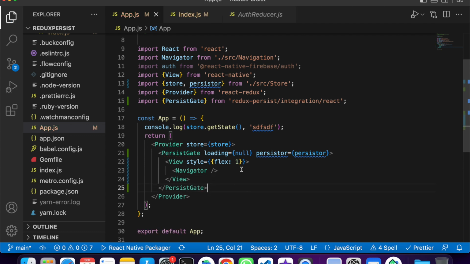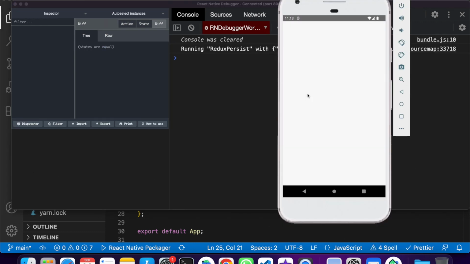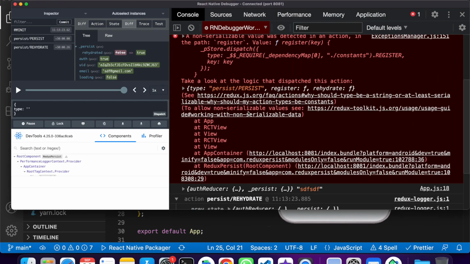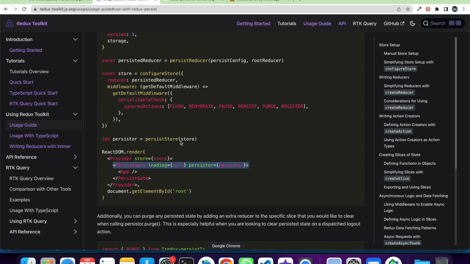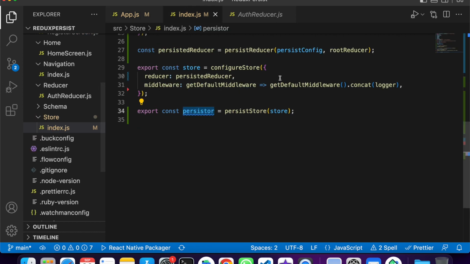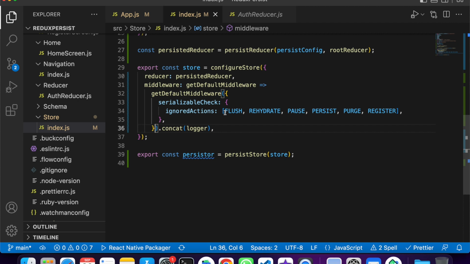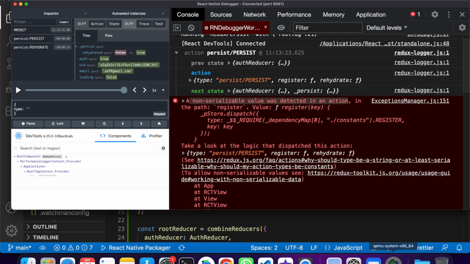Okay, now the next thing is we can just check whether it is working perfectly. Yes, now we are facing an issue, right? Here you can see non-serializable callback detected on action. Now this error is coming from here. You can just go here. We can add this line of code into the middleware. So we can just go to index. Here is the middleware, getDefaultMiddleware. Just add this line of code and make sure that all of this is imported from Redux Persist, which we have already imported.